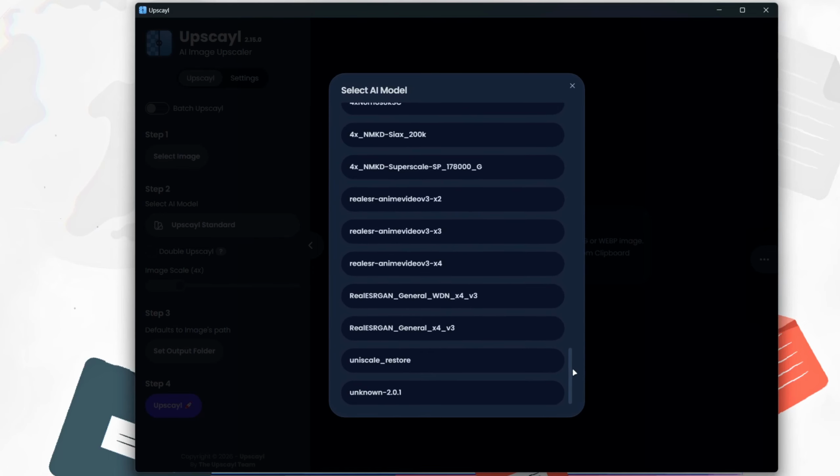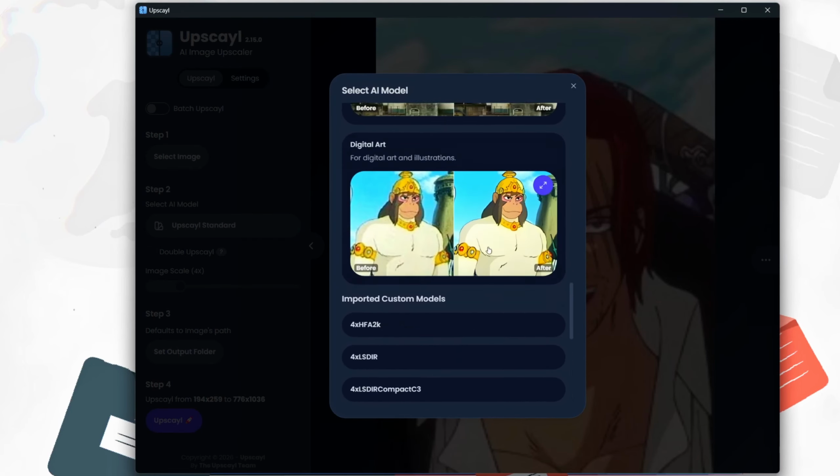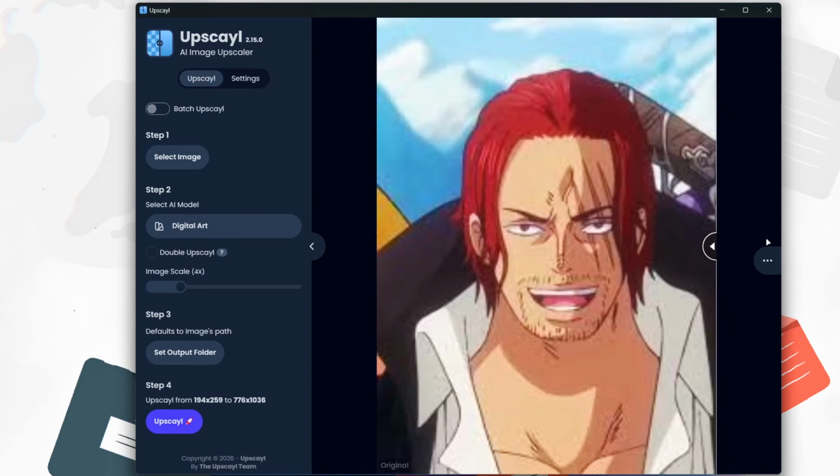Seriously, stop paying expensive fees for things your computer can do for free. Upscale runs locally, keeps your photos private, and gives you professional results.